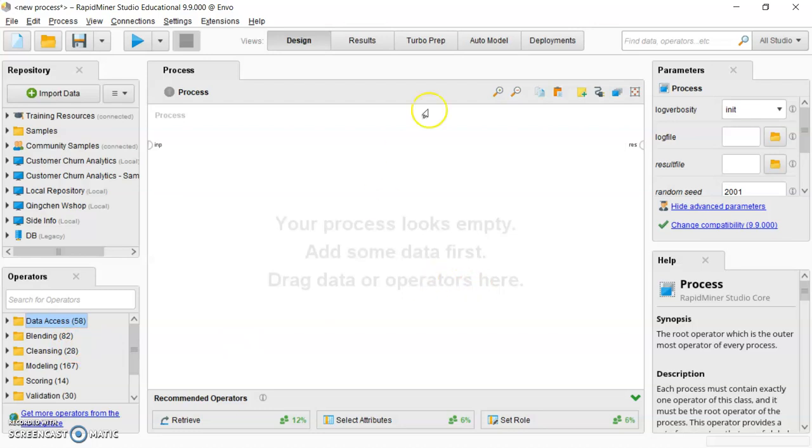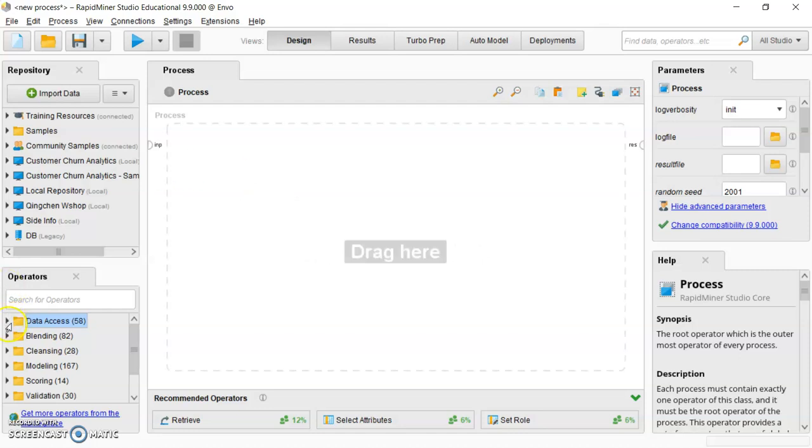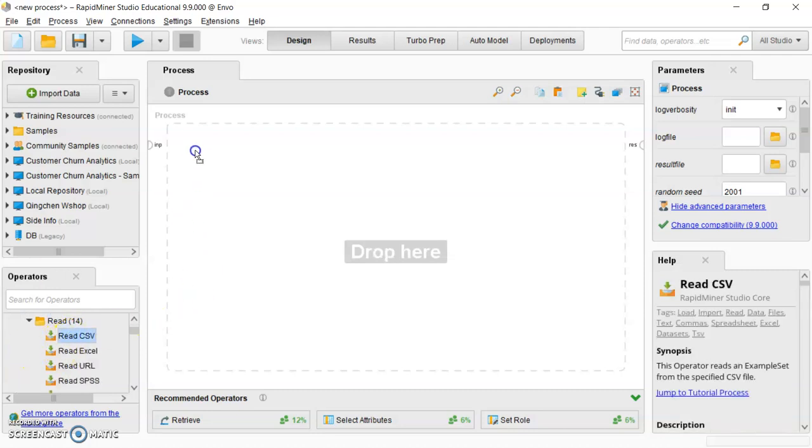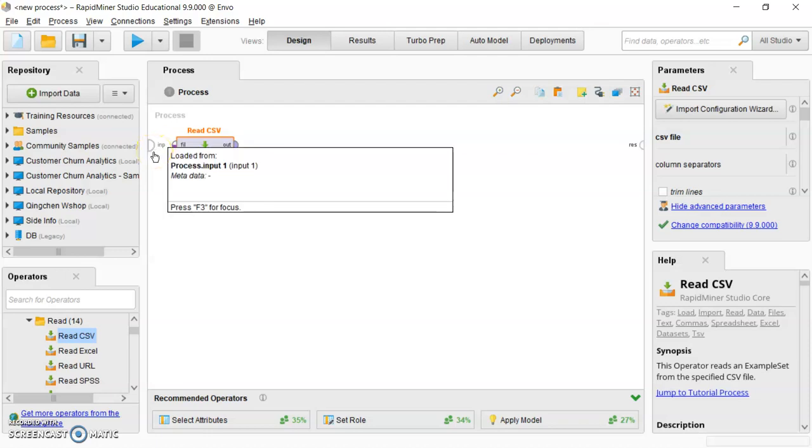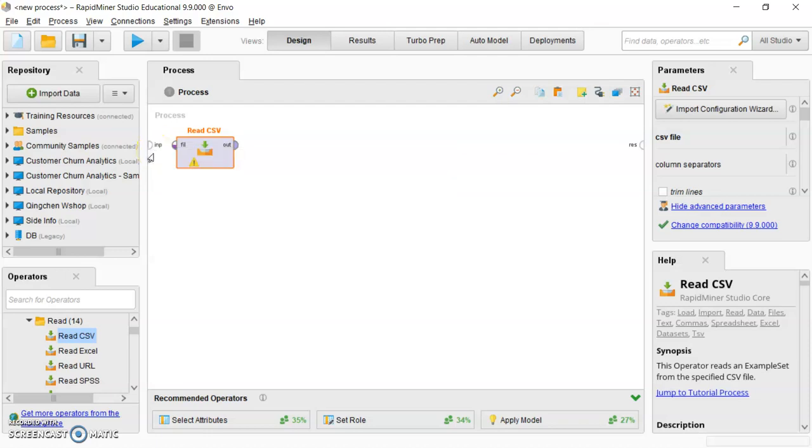Over here in the middle part is the process view. The process view is where you do all of your work. So what you usually do is, for example, drag and drop an operator, and then this part is called a port. This port is the input port.